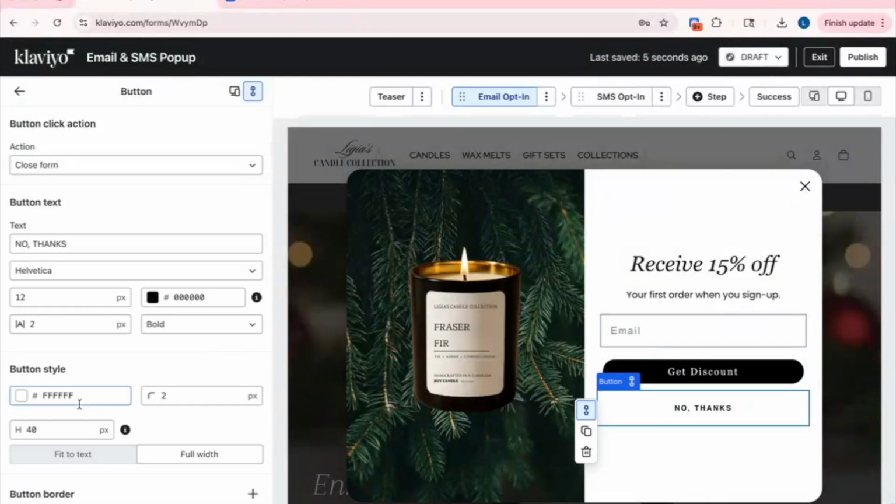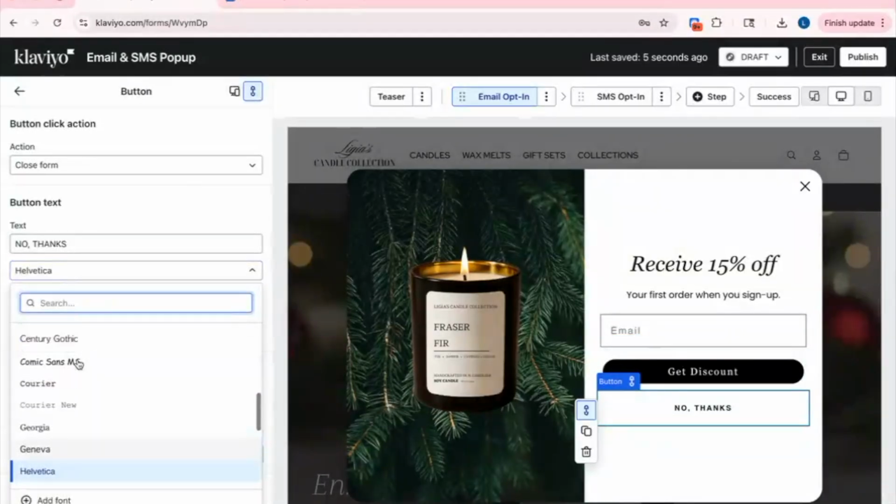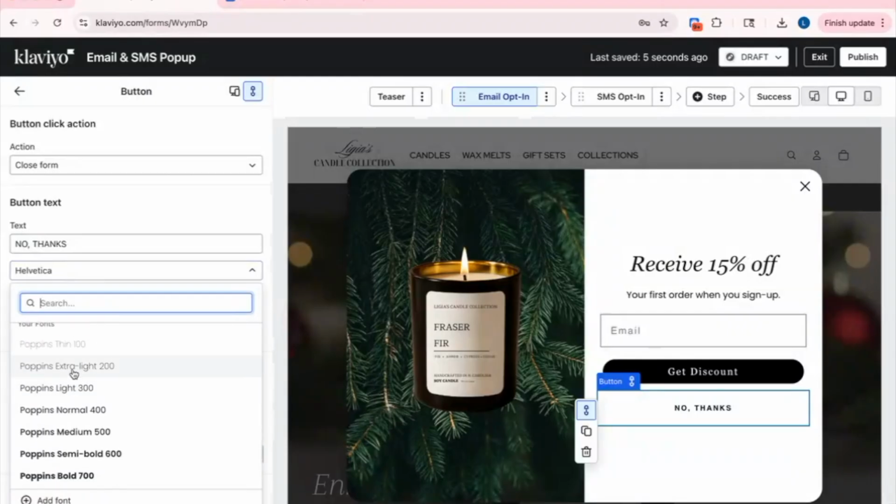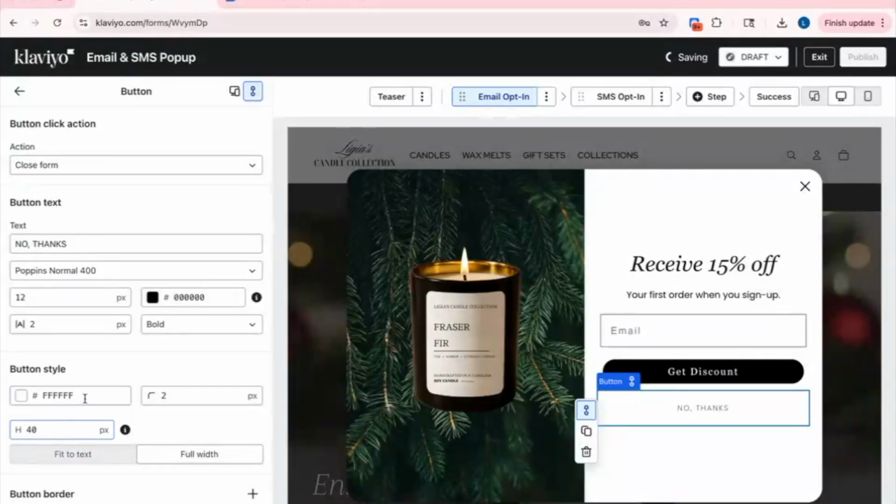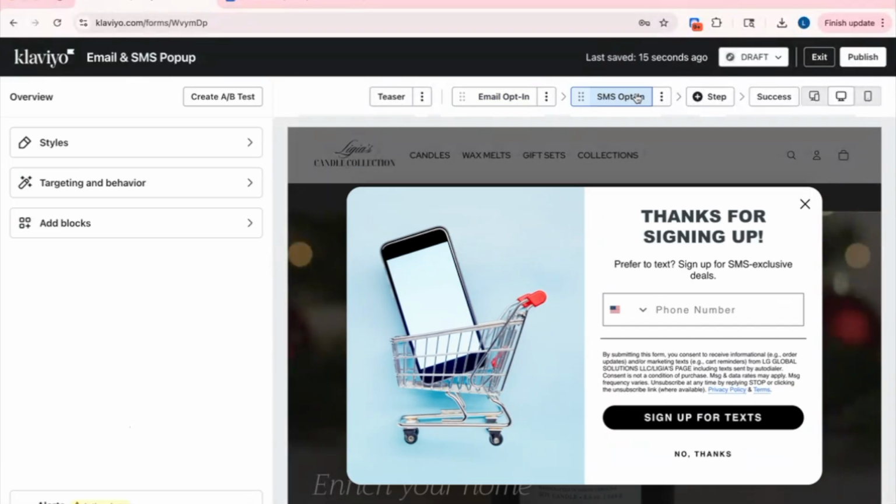Now I'm going to click on the no thanks. I actually want to make this small. I don't really want people to see that first because I don't want them to click no thanks. I want them to sign up for my email and SMS. So I'm going to make this as small as I can, but still give people the option to hide it. Then I'm going to go to the SMS page.